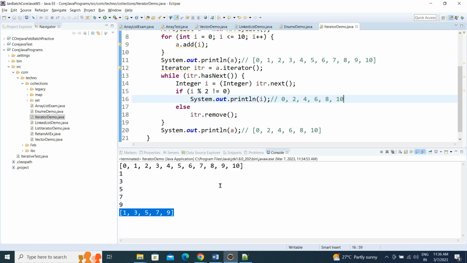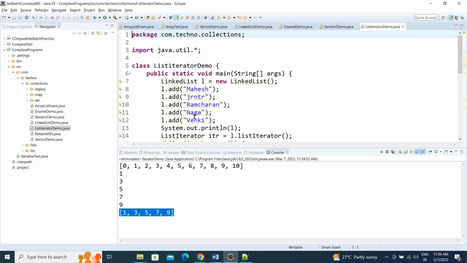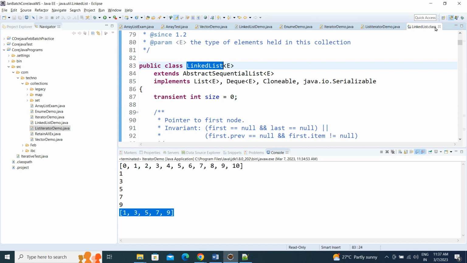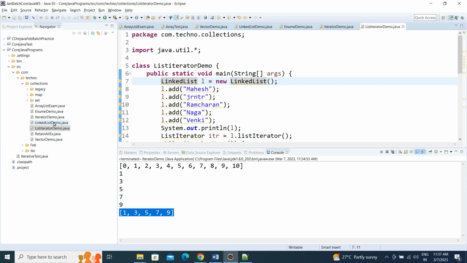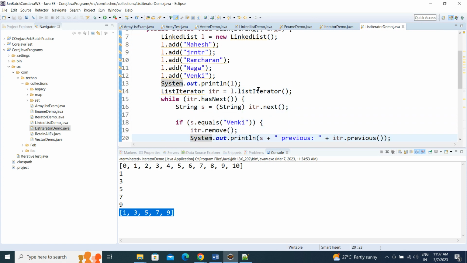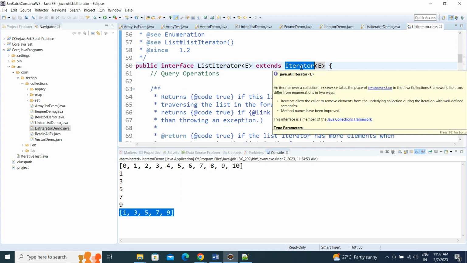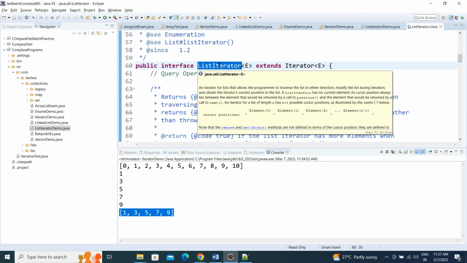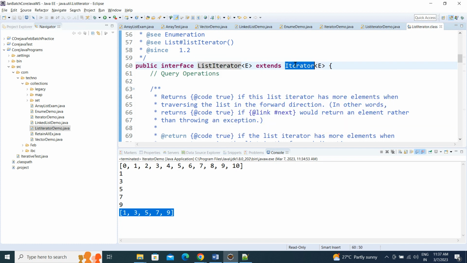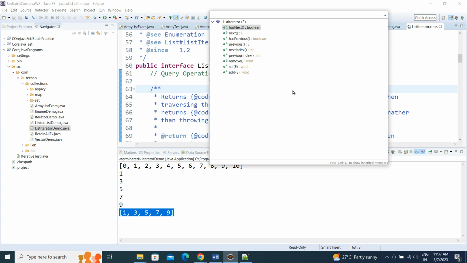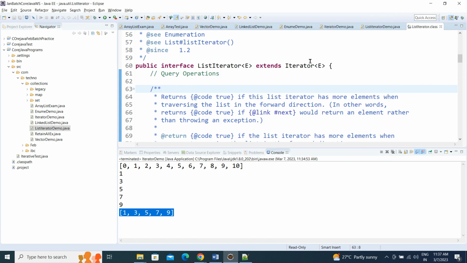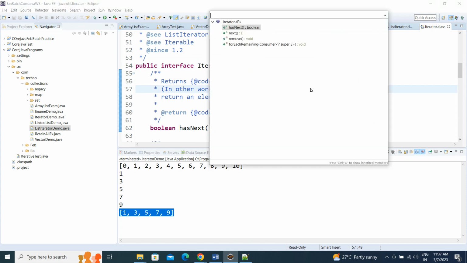ListIterator is a child interface. Now let's go to the ListIterator demo. Yes, ListIterator, this is only for LinkedList, so I have some data. ListIterator is a child interface, extending Iterator. ListIterator is a child interface of Iterator, and it has some extra methods of its own. In the case of Iterator, we have hasNext, next and remove.